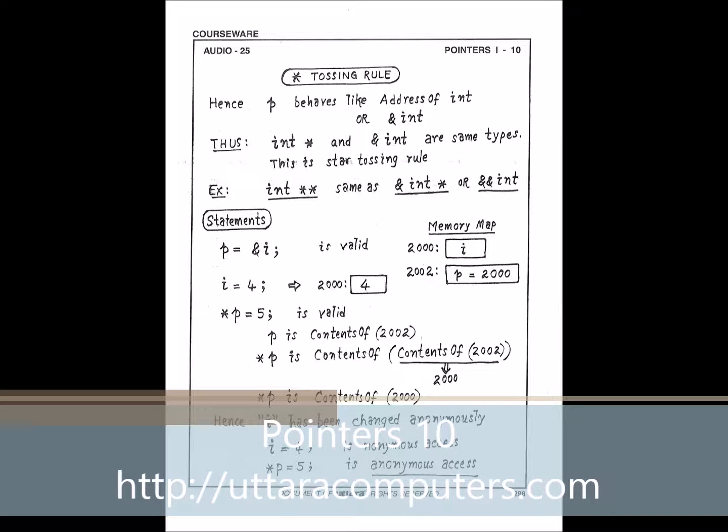See, the advantage of anonymous is very straightforward. It doesn't use a name. They both are accessing the same data box. Both are modifying the contents of 2000, no difference. Now this star P equal to 5 modifies the contents of 2000, and I equal to 4 also modifies the contents of 2000. Both are modifying. Difference is, I equal to 4 needs the name I to modify the contents of that particular box. Here, without using the name I, now P has managed to modify the value of I.